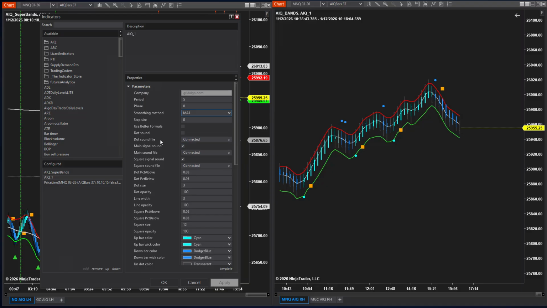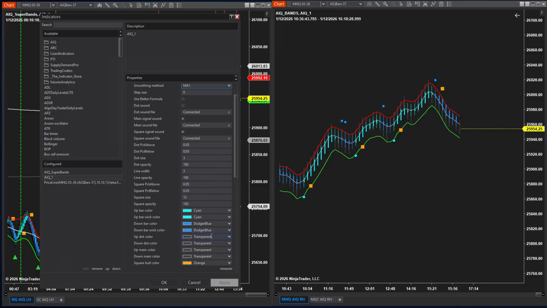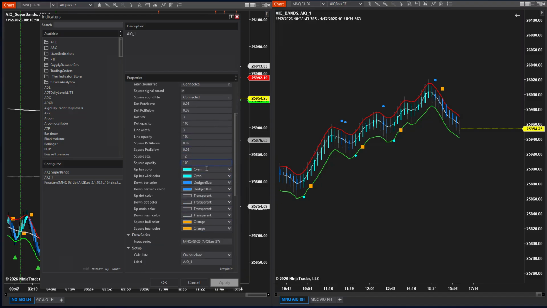But I'm probably going to upload some custom sound files that will tell you exactly which signals on which instruments are coming in, and you'll be able to upload those as well. That's on my list of stuff to do. You can change the distance from the price for the signals as well. You can also turn on or off the different colors. This is the way I have them set up.